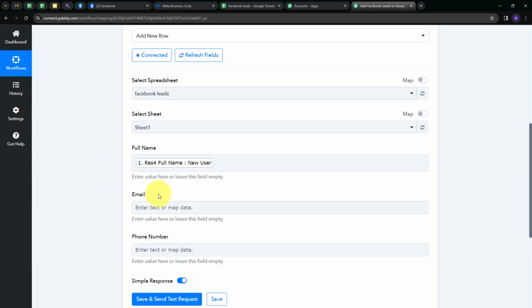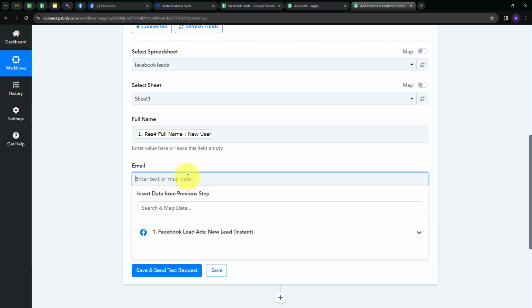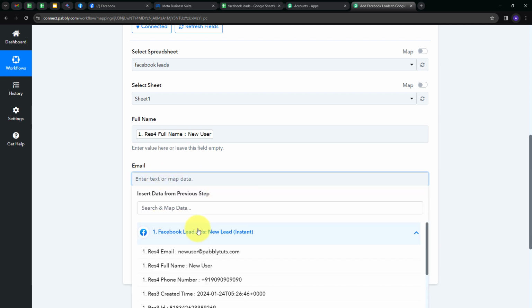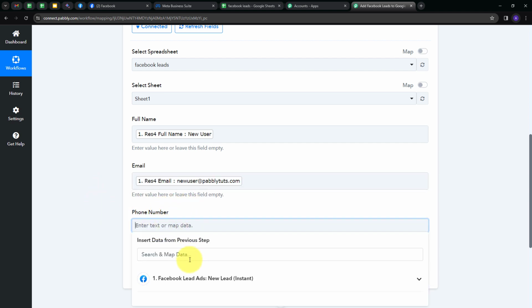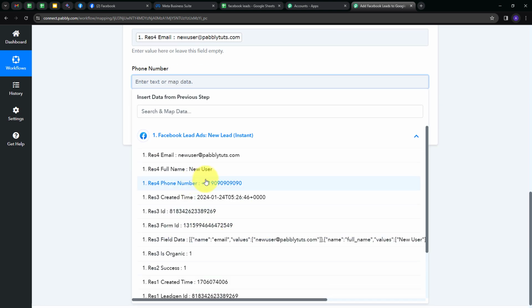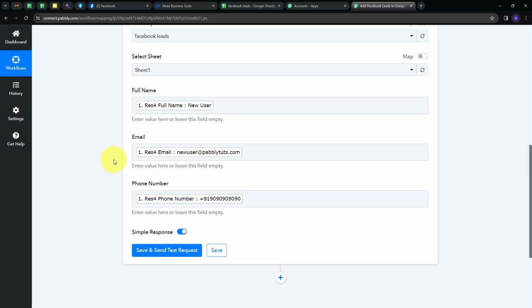Similarly, I will map the email address. So I'm going to click here. I will open this response of Facebook lead ads, and this is the email address. So I'm going to map this. And now I will map the phone number. So I'll click here. I will open this response, and this is the phone number. So I'm going to map this. So I have mapped all the details here.